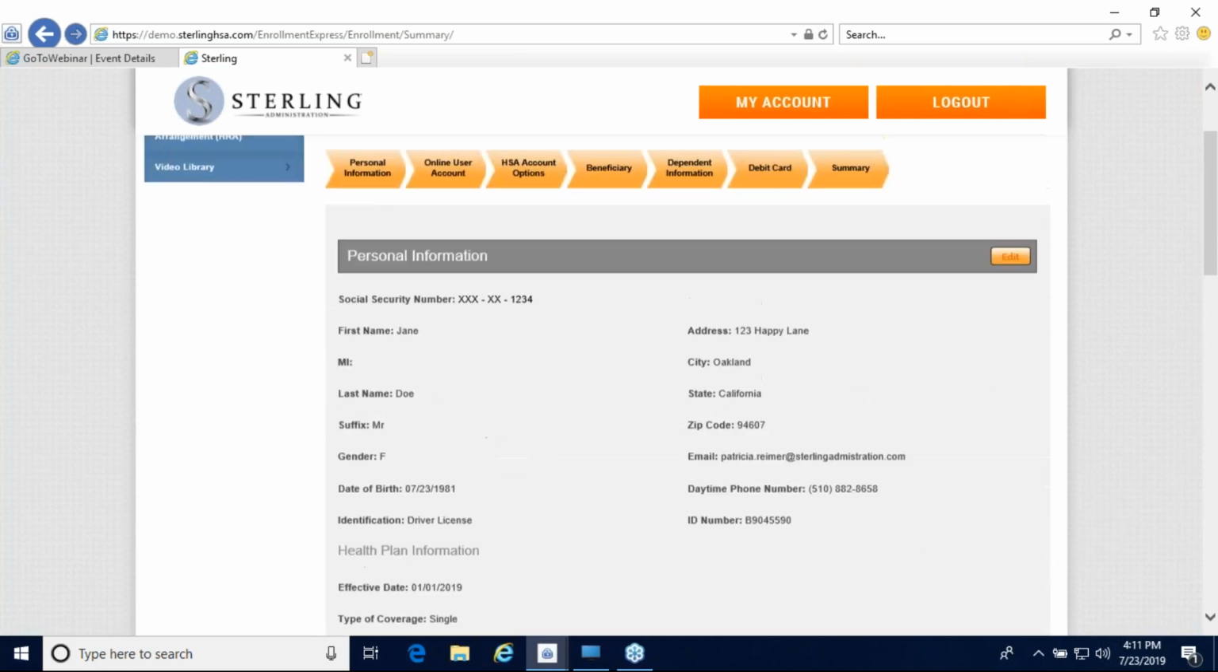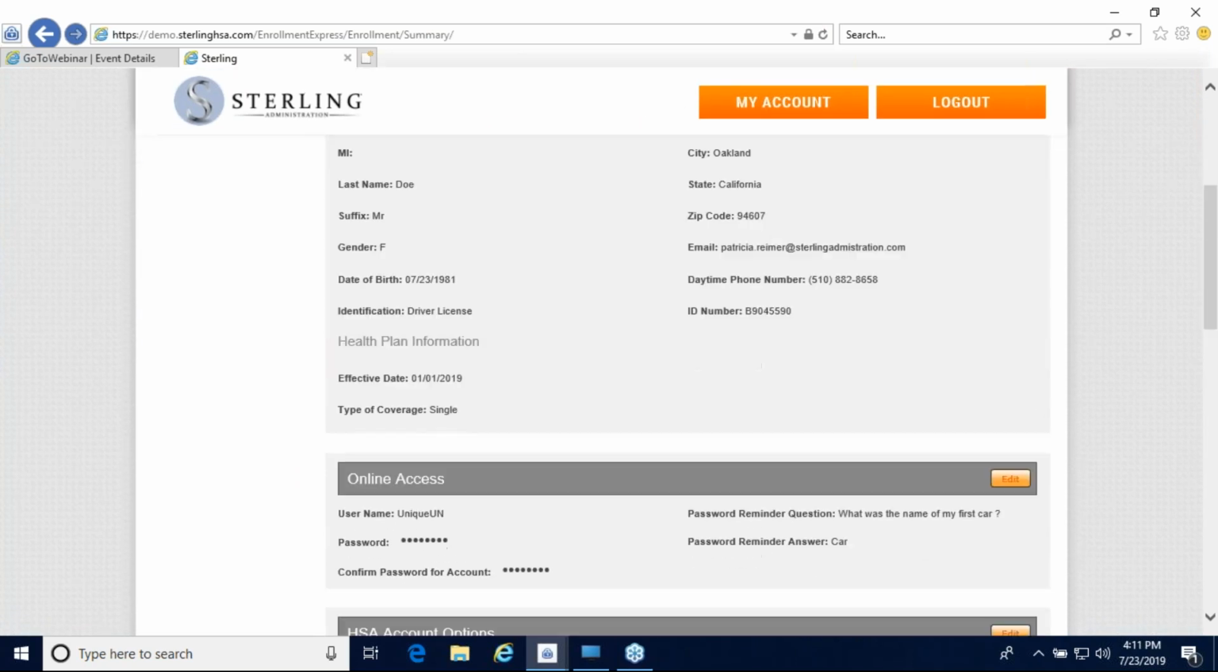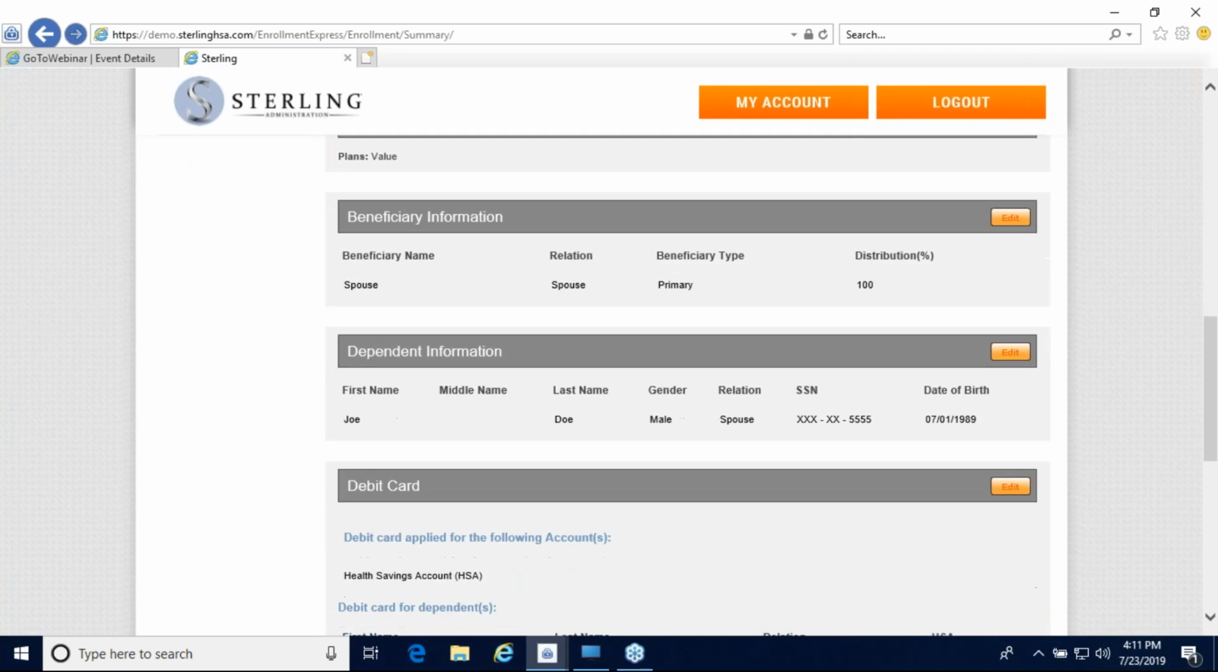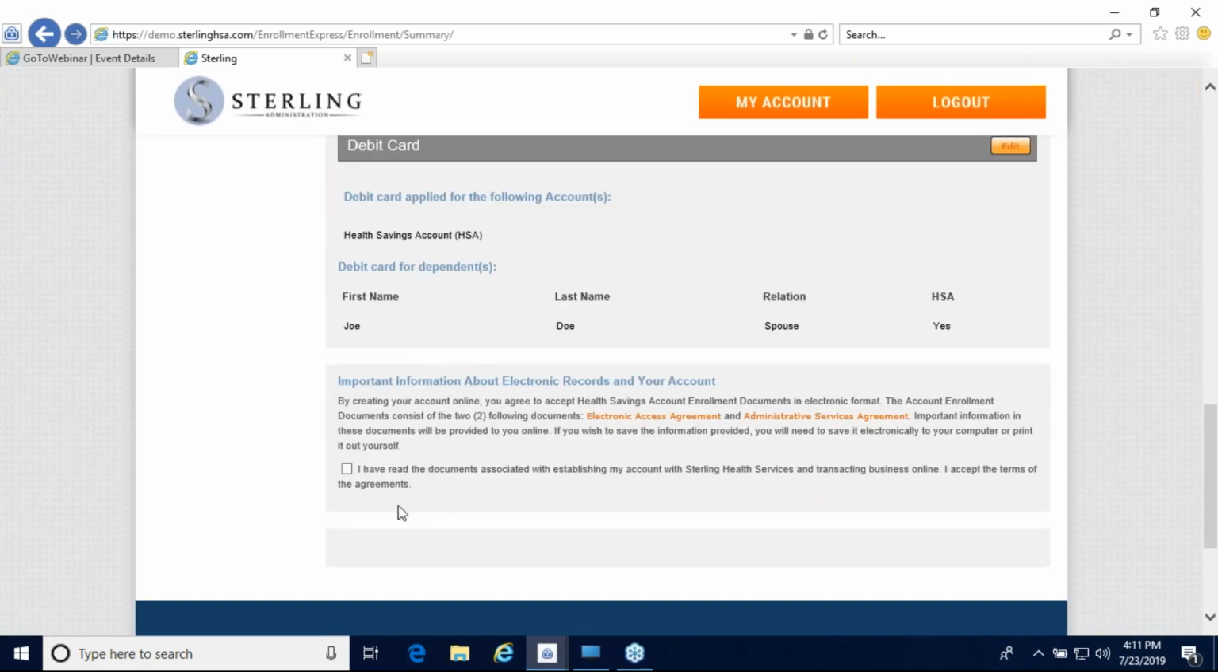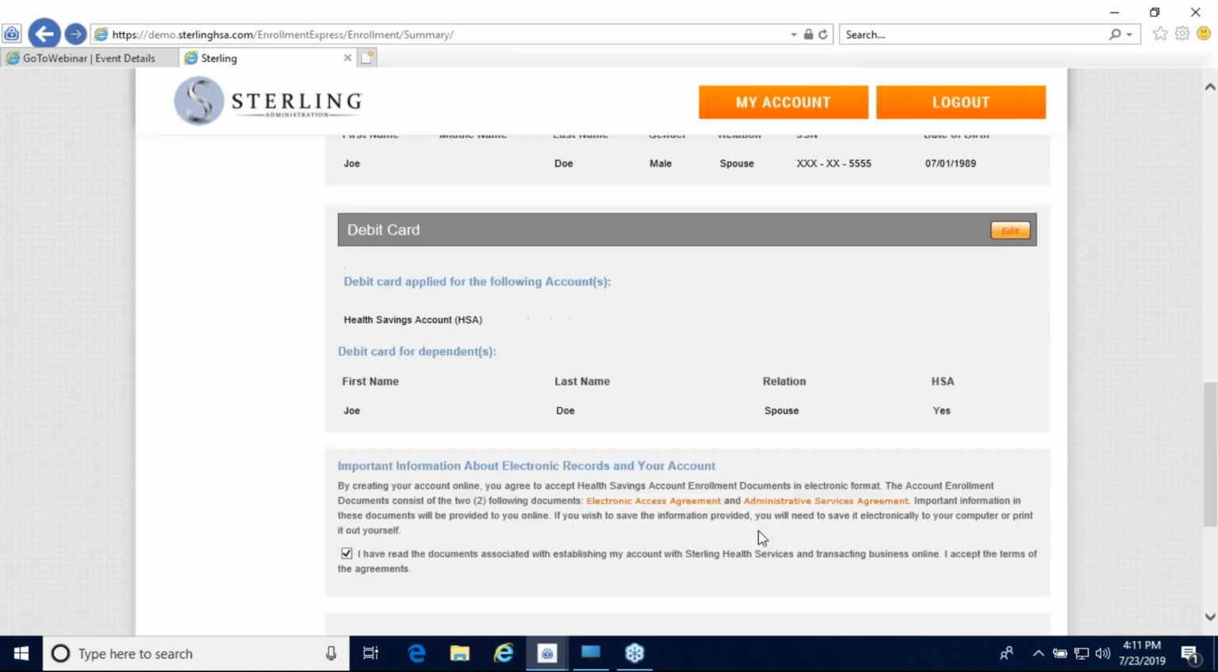All right, so here's just a summary overview of all of the information that this employee hypothetically would enter. And if they agree to the terms, they can go ahead and click here. There is an electronic access agreement. This is a downloadable link, and an administrative service agreement that the employee can download to read and confirm that they agree to the terms.